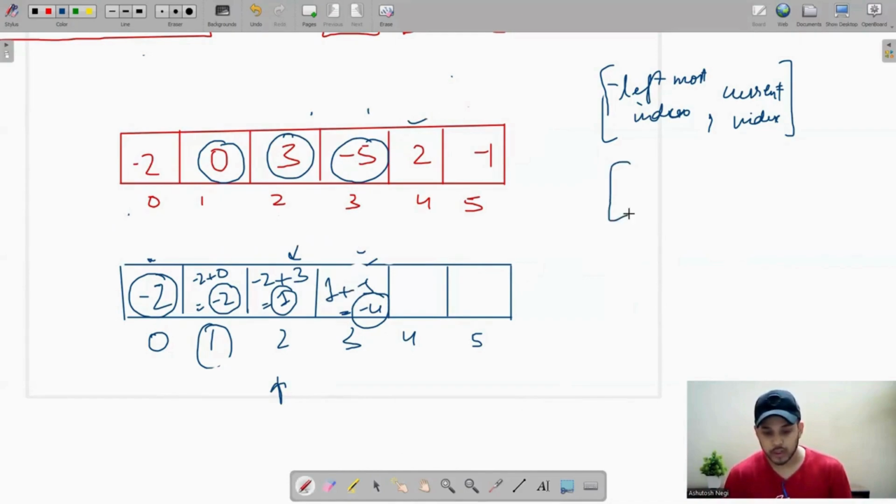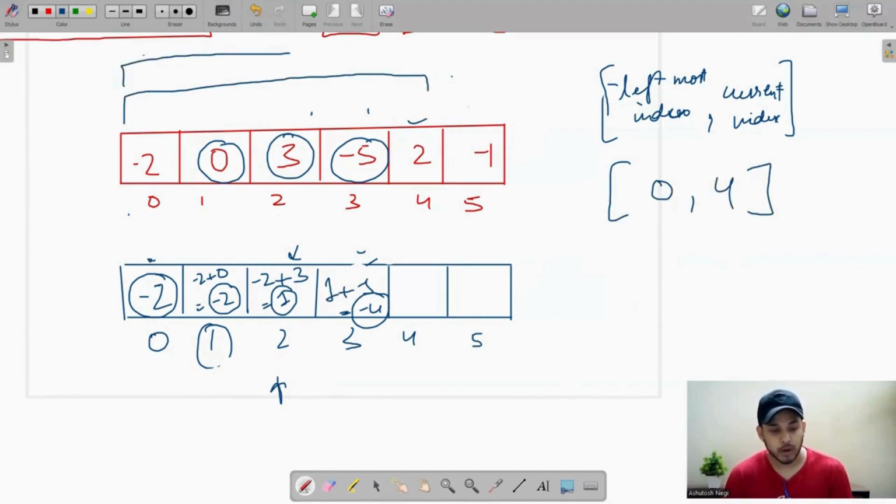Okay, now the new range is what? 0, 4, which can be divided into two parts, this and this. The value of this range is already stored here, and the value of this range is stored here. I can simply add both the values and place it here, right?